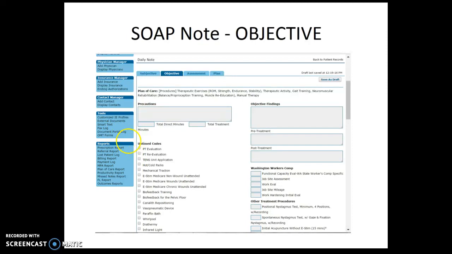So this is a screenshot of our objective tab, page 2 on our daily note. Right here we see our total direct minutes and then our total treatment minutes. This is where we're going to enter that information. And then on the left-hand side here is where we are going to enter the number of untimed codes that we want to use. Under objective findings, we see just a blank box. This is where you're going to enter your objective measures and data from today's treatment.